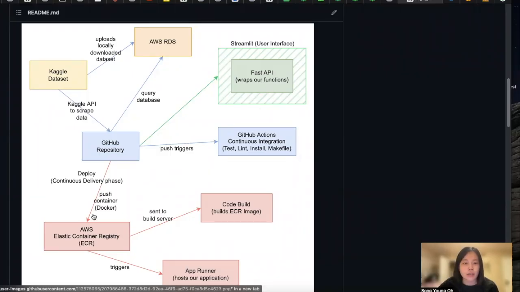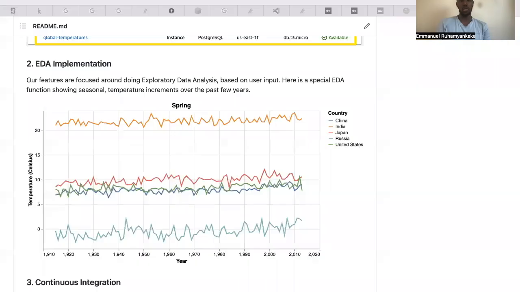And we used a Docker image to containerize the application and send it to ECR. And then it will trigger CodeBuild and App Runner, which hosts our application. And lastly, we built a user interface for users to more easily access information about the data by using Streamlit.